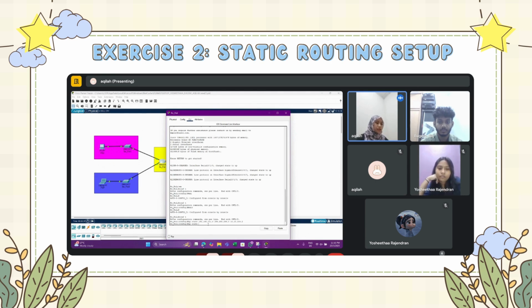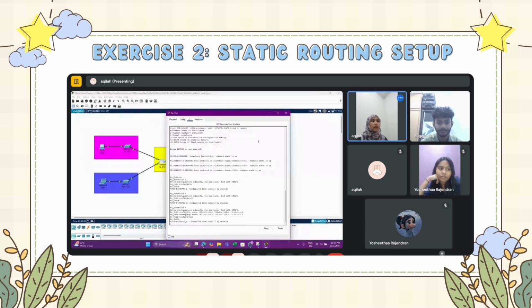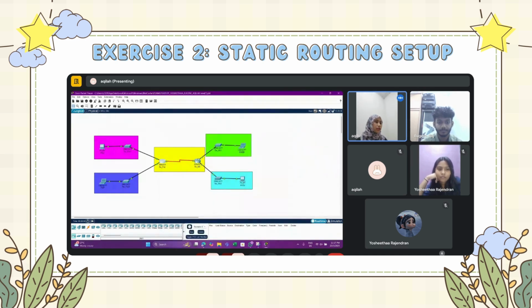For the second IP route, we put the IP address 192.168.102.0, subnet mask 255.255.255.0, and IP next hop is 10.10.100.2. Next we exit and go to router KK.